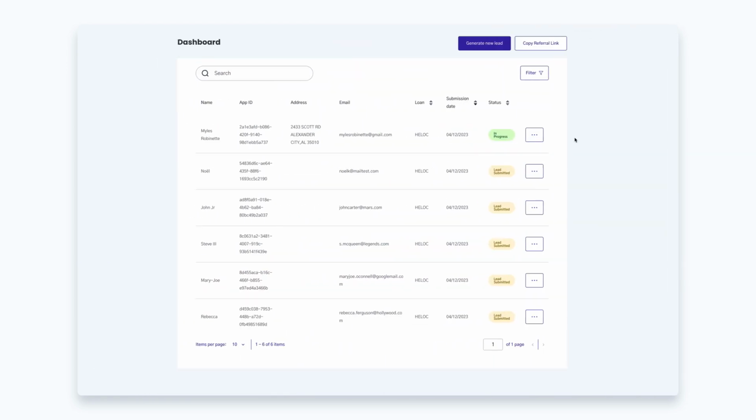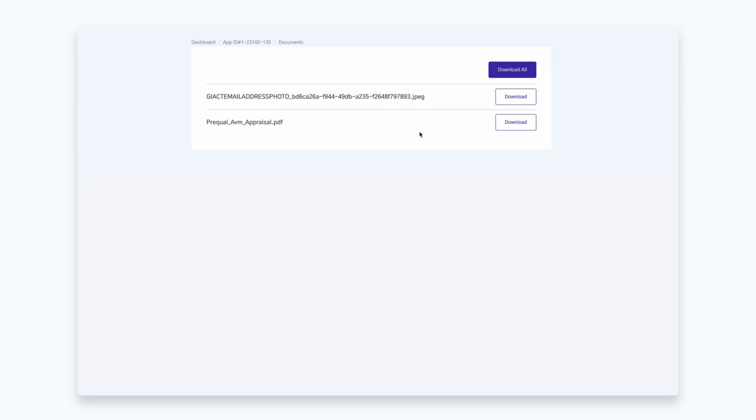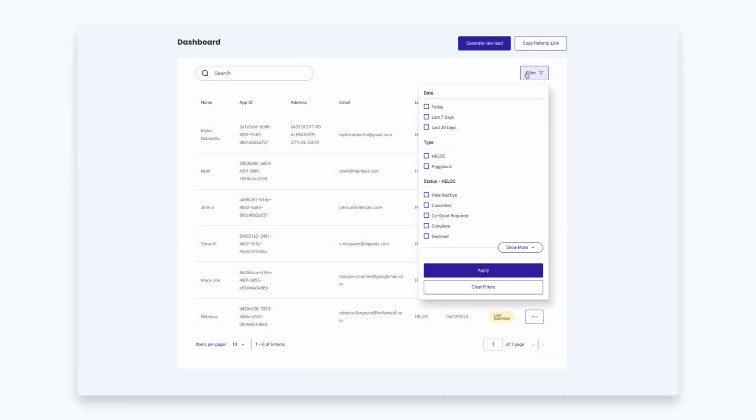Once your customer's application is in progress, you can monitor the status here in the lead portal. By going to the details page, you can view important information about your customer, such as FICO score, AVM, number of liens, LTV, and more. View documents that your customer sees, and you can filter to see customers that meet specific criteria.